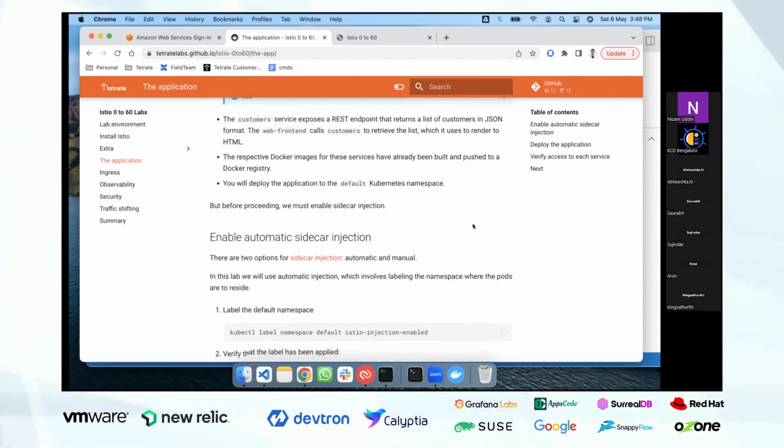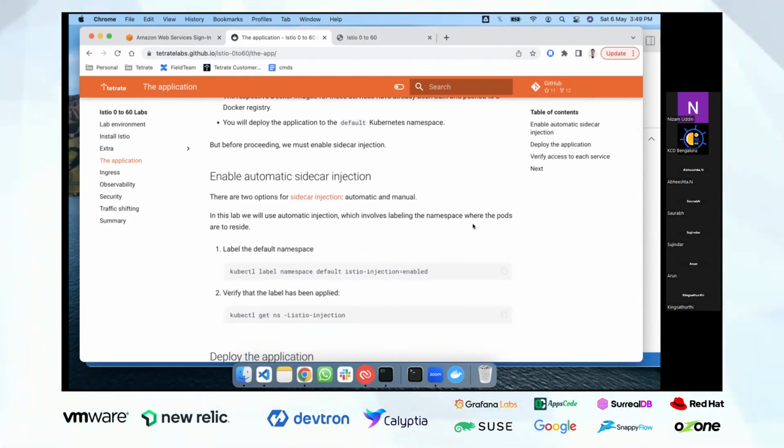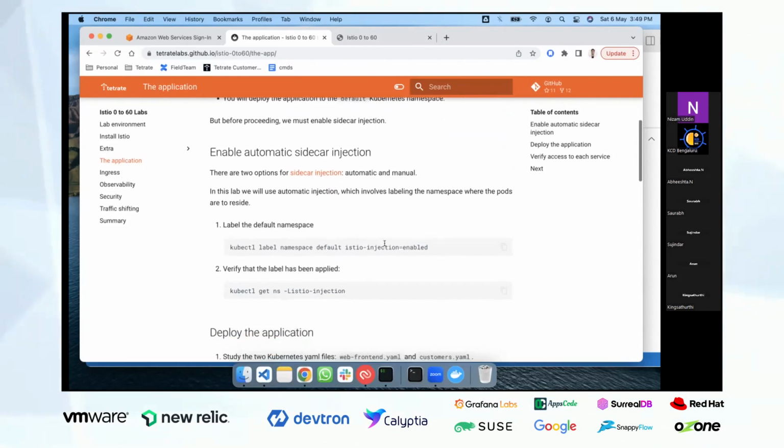Before this, like I told you, we need to enable the automatic sidecar injection. So how will automatic sidecar injection take place? We have to attach a label on the namespace. Our namespace name is default, so the label we have to attach is istio-injection=enabled.